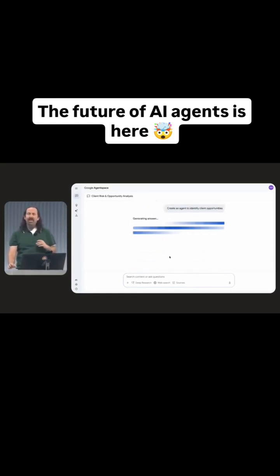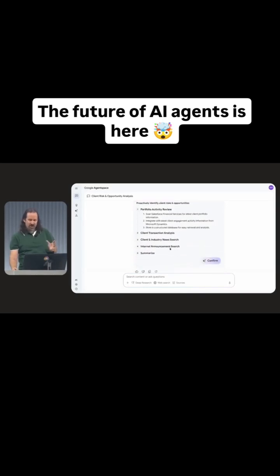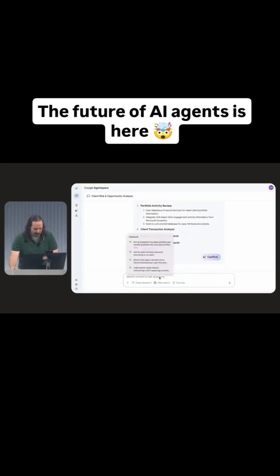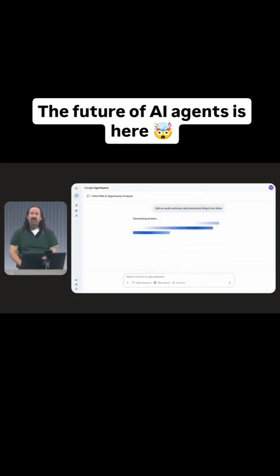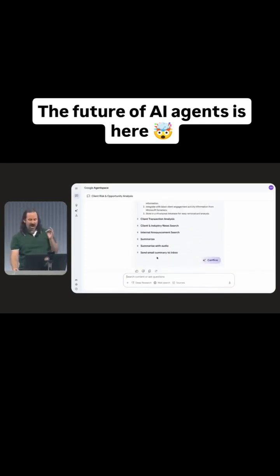Agent Space automatically generates an agent plan based on our conversation so far. And this is good, but I think I want more. I'm going to have it generate an audio summary and send it to my inbox so I can listen to it on my morning commute. And just like that, I have built my own custom agent to use whenever I want without writing a single line of code.